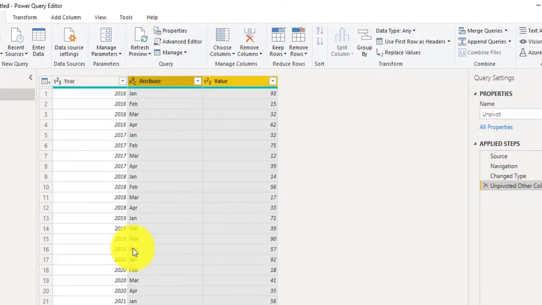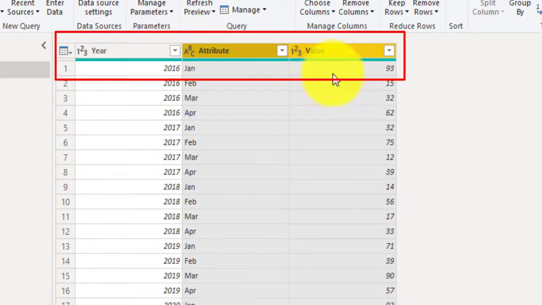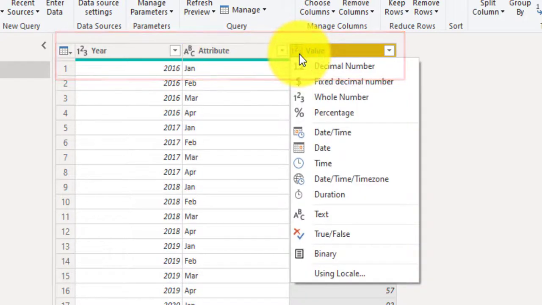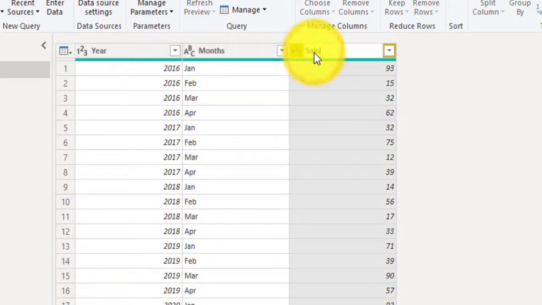So here you go. You have the desired table in front of you, and you will notice two things. Number one, our desired table is in front of us: one column with the year, second with the month's name, and third one with the value. And secondly, the beauty of Power BI is that it automatically corrected the data types of the columns. Right now we have months, which is text, and the values are whole numbers. I will change the name to months, and values to sales.